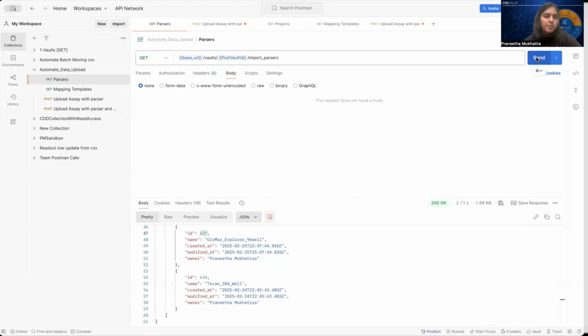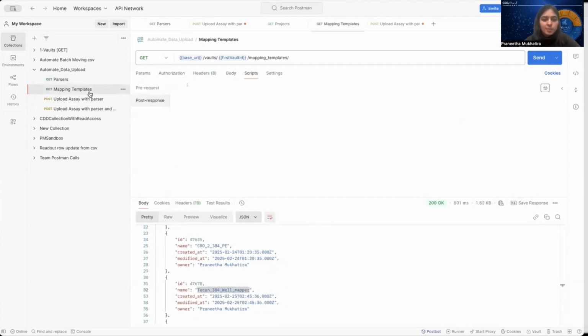Now that we have set up our parsers and the mapping templates on the front end, we can use our API to actually find the parsers. I have made a call to our Vault and found the parsers that we just made. This is the ID, you get the name, when it was created and when it was modified, and who the owner of the parser is. You can do the same thing with the mapping templates. It's important to note the ID and the name so we can use it.